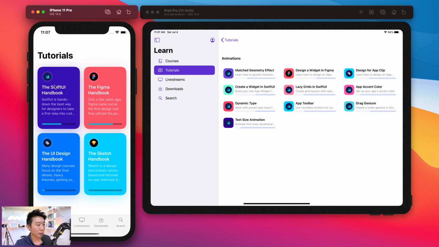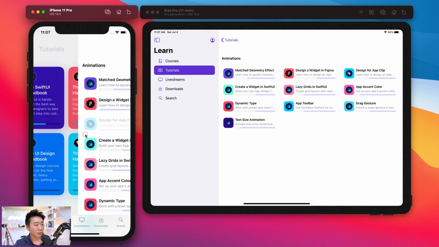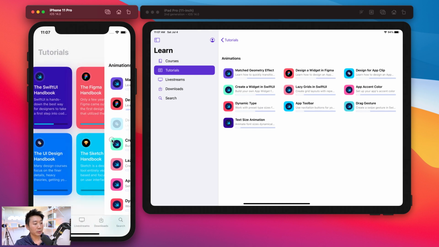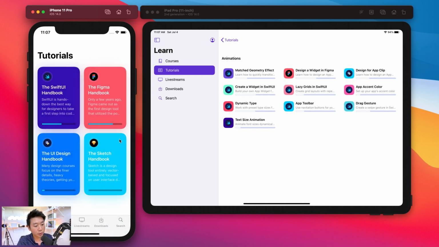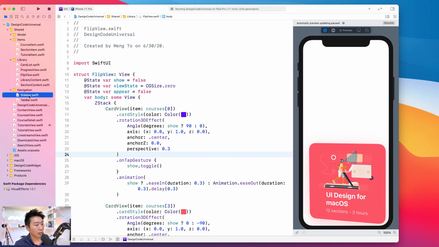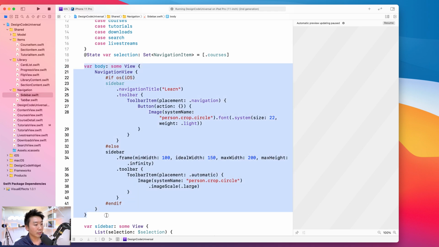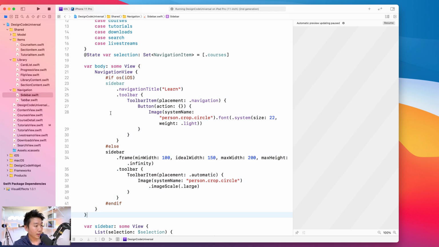So for example, I go here, and a lot of people enjoy this left gesture that you can swipe from the left, and it comes for free thanks to the navigation view. Now the navigation view is simply done using the sidebar. So again, I have the body, which is the main load of the sidebar, and I'm wrapping everything in a navigation view.